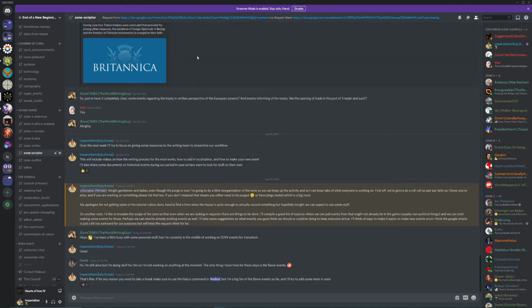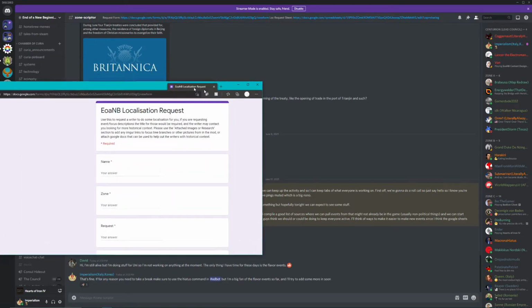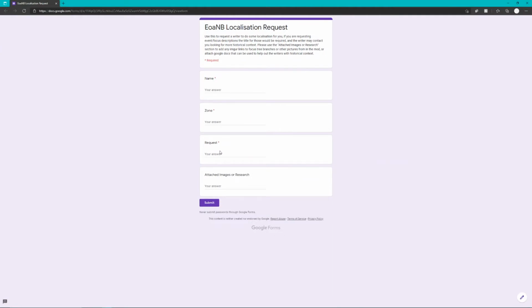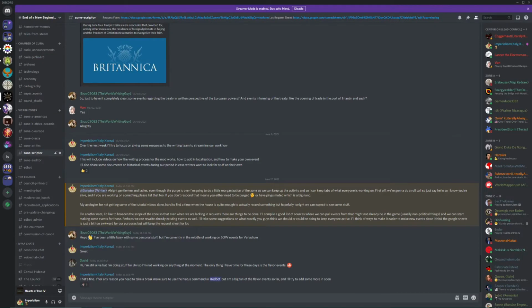So the two things to familiarize yourself with: this is the request form. Devs use this to make a little request. They put their name, the zone they're from, their request, and any images or research that may be useful to the writer, and it goes into the request sheet.